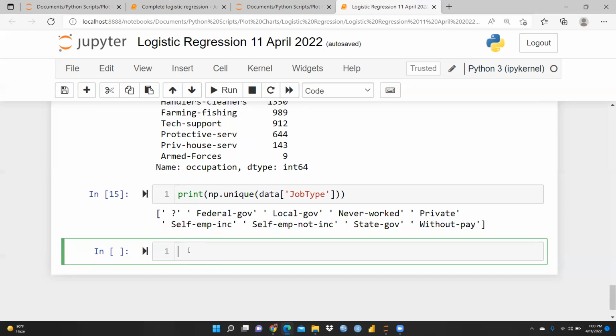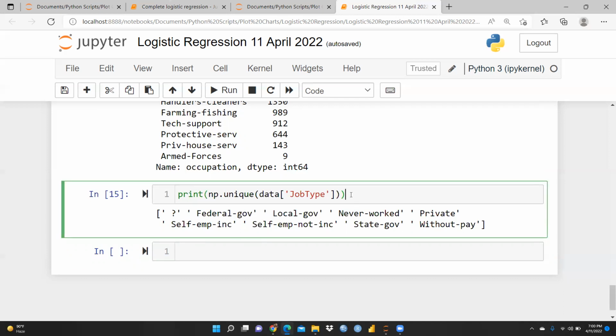Now let's say the same thing we can apply on occupation also. So I'm sure in that way you can see unique values of occupation also.